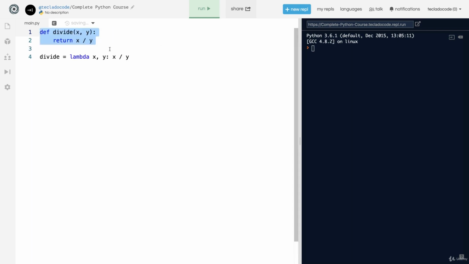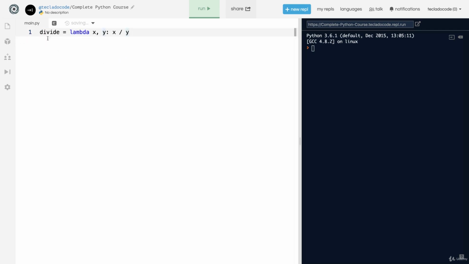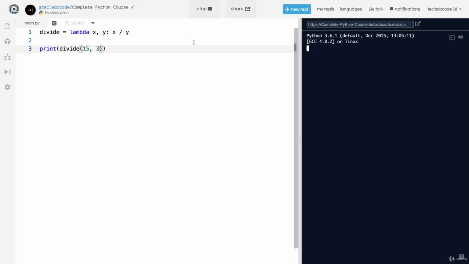So again, it is identical to this function here, because this one also takes two inputs and returns their division. This one also returns their division, even though it doesn't have an explicit return statement. This is what lambda functions do. So, because it's got the divide name, you can still call it as you would any other function. Just call it with the brackets and put the values in there, and you get 5.0.